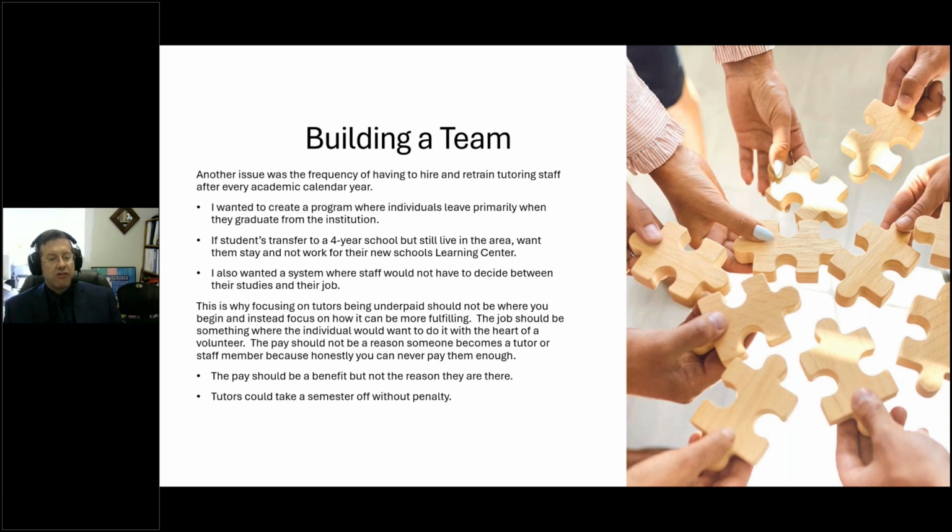Tutors could take a semester off without penalty. This is something I instituted where if somebody needs to take a semester off, like they're a junior or senior, but junior in particular, taking a really heavy load of classes, they could take 1 semester off and return in the spring without penalty. They don't have to reapply, they don't have to resign from the position, and could work 1 day a week and still be a tutor.